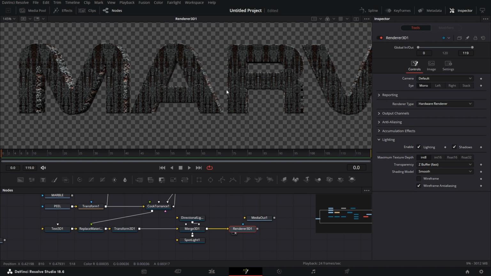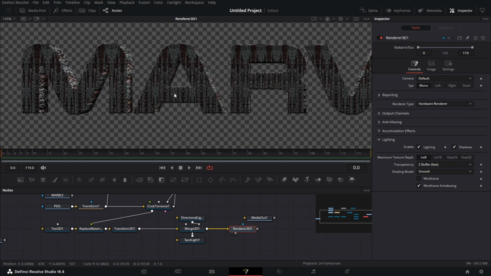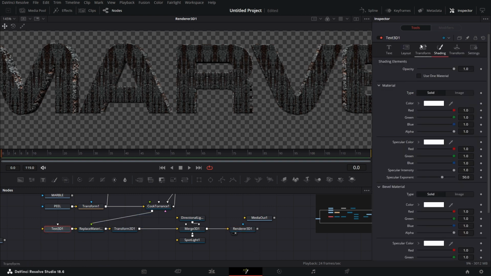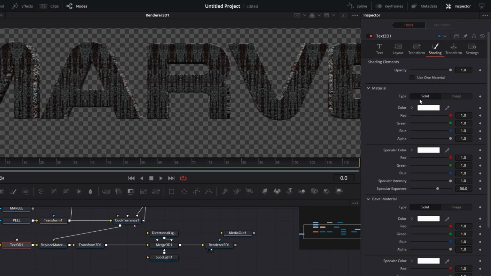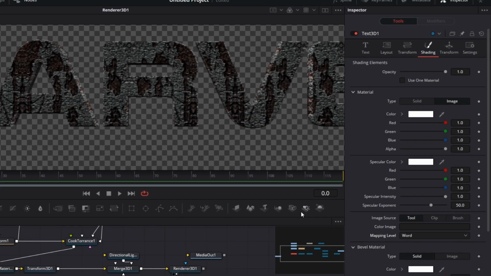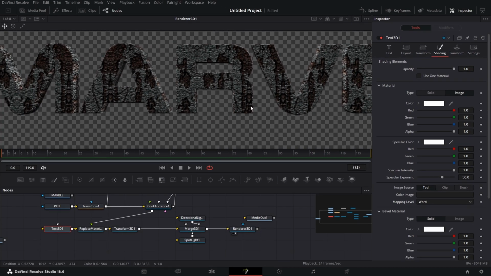So you'll see that as we are on the Renderer 3D, as we have the zoomed in version, it's not looking so cool. So we go to the text. If we click on the text, we go under shading. Then we click on image. Under image, this mapping level, change it to word. So it looks much better.